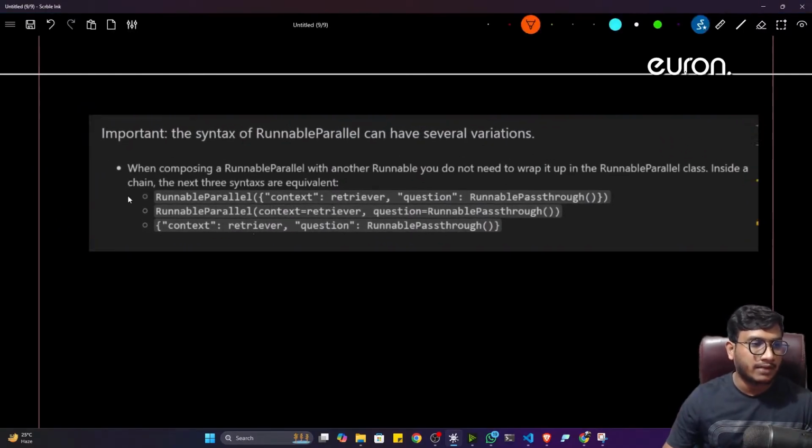So the first way you can define it is like that. We have already learned it, right? RunnableParallel, and inside that you define the context, retriever, question, passthrough. Then the second way, instead of taking the string, you can directly give a variable name, and inside that you can pass it. And this is the third way.